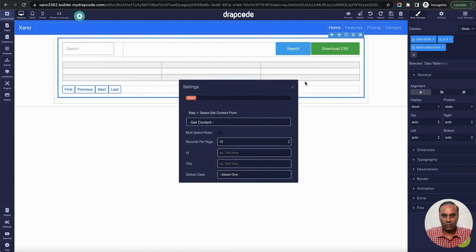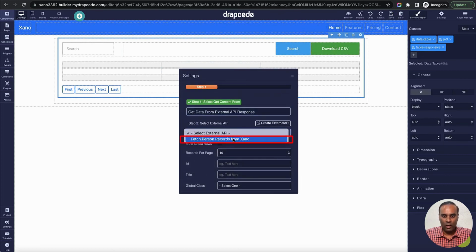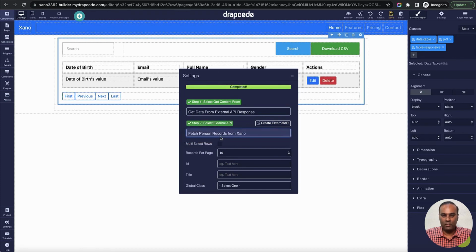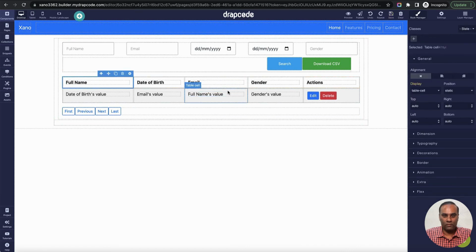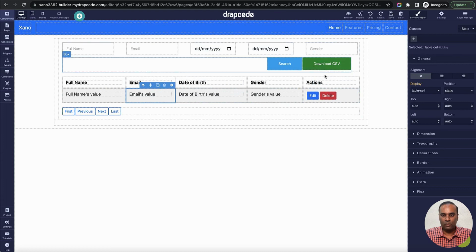In the settings, I'll choose get data from external API. Now I am seeing the API which we just created, fetch person records from Xano. If you see, behind the scenes it has actually created a table which has the fields which we wanted to use. These are the data which will get wrapped in these fields. So full name, and after full name let's say you want to display email, then date of birth, and then gender. Let's ignore these buttons and all these things for now. We will implement these in later videos. I'll just click preview.